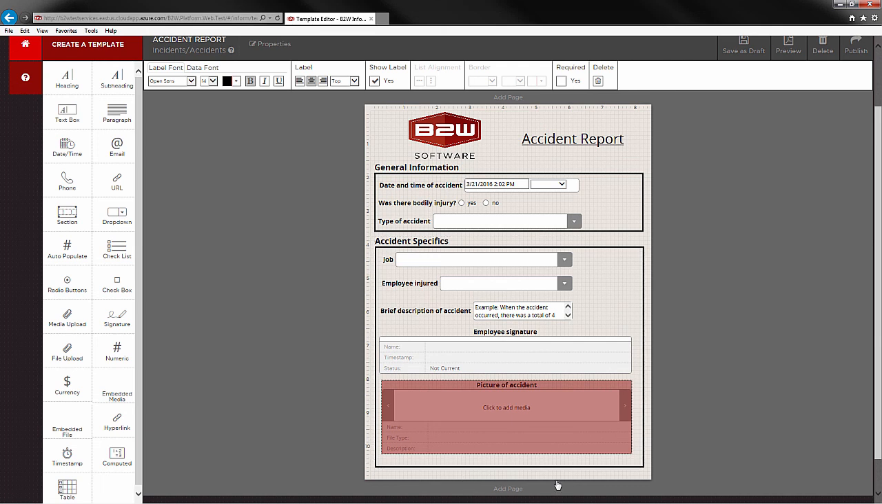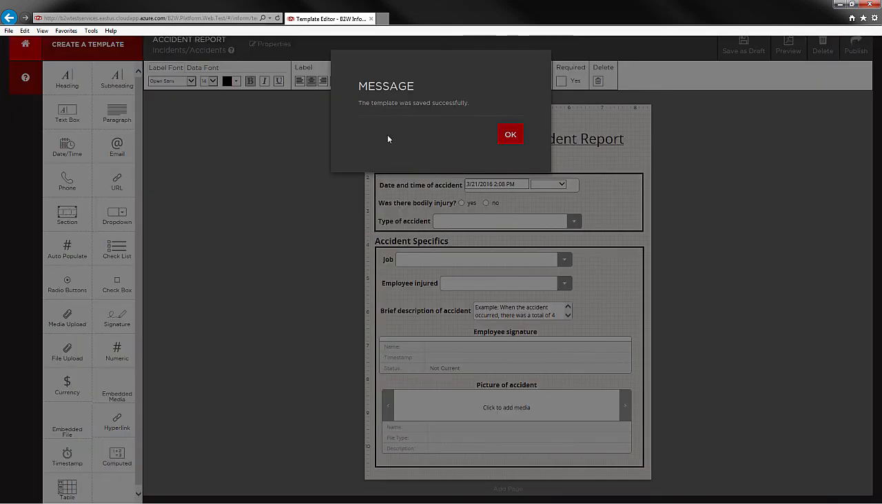Create forms of any length. Just continue to add pages to a template as needed. Save the template to work on it more later, or publish it. Published templates are now available for users to access and fill out as forms.